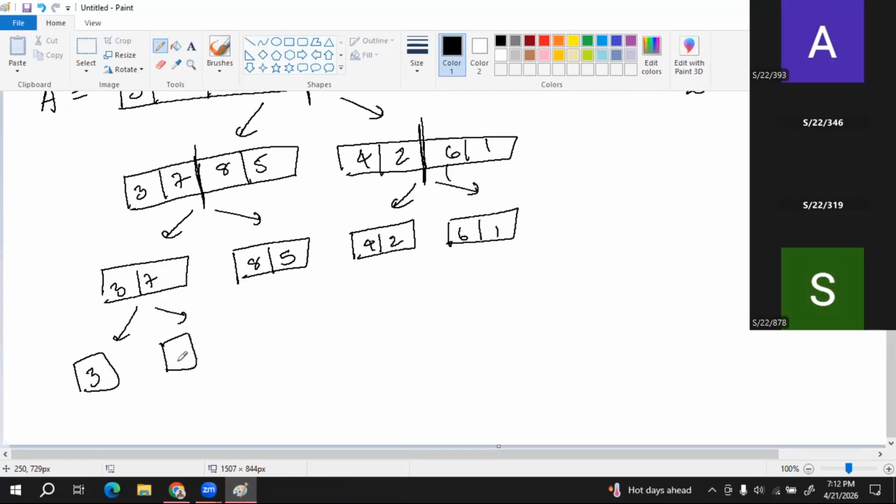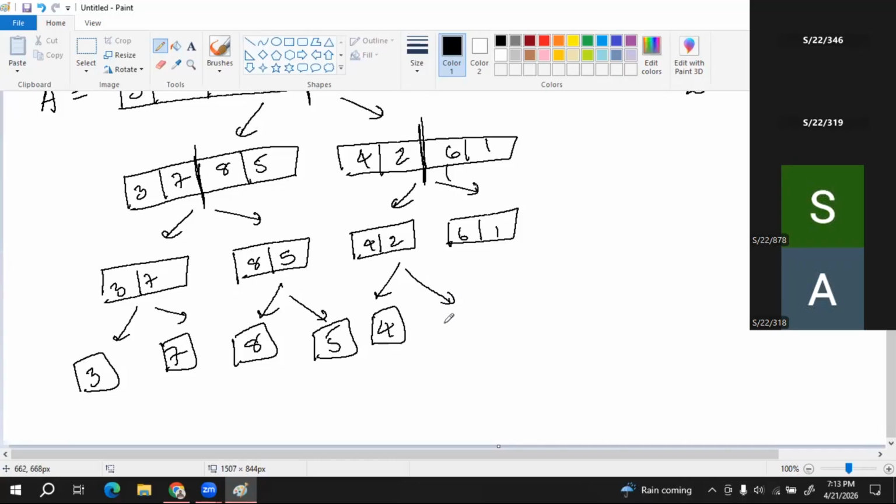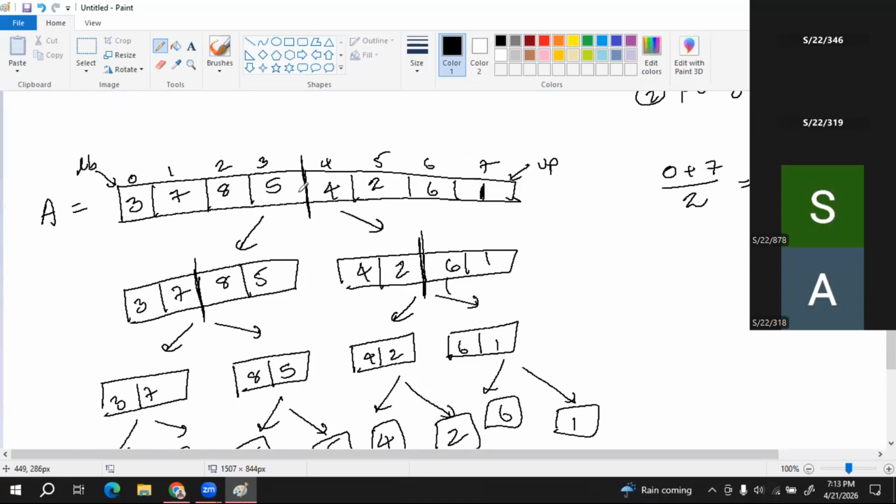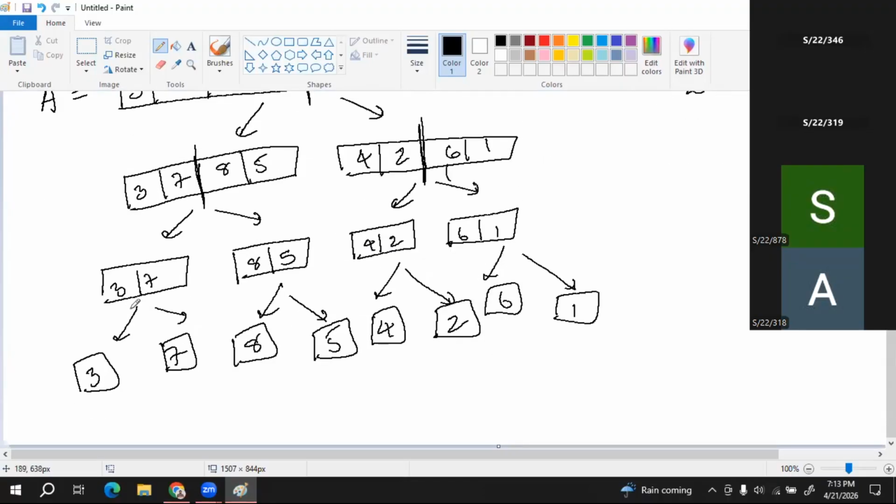3, 7, 8, 5, then 4, 2, 6, 1. Now we split our array with 8 indexes into 8 single values, right? 8 single different values, right? Memory slots, right? Now the splitting part is completed.